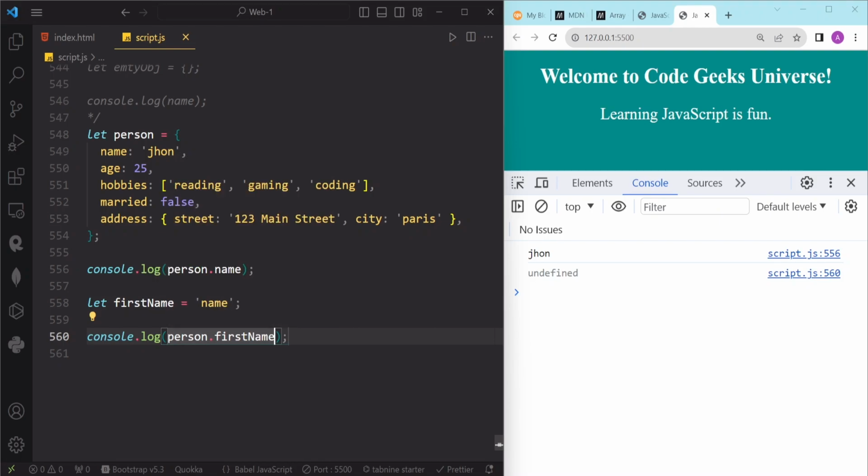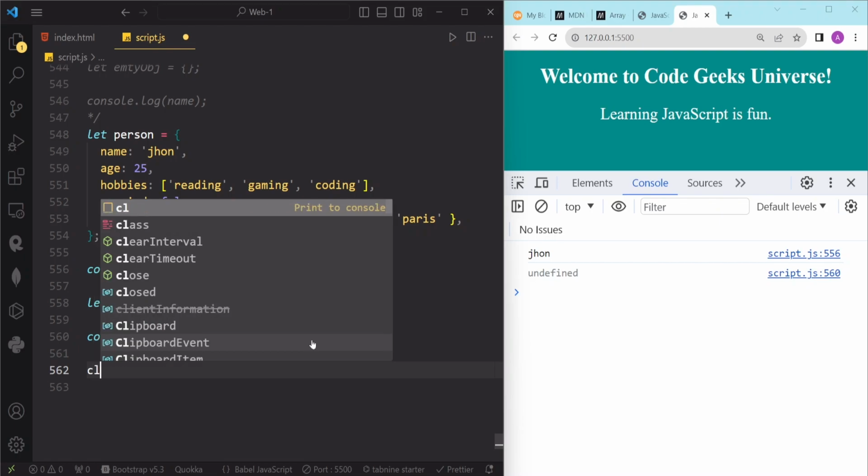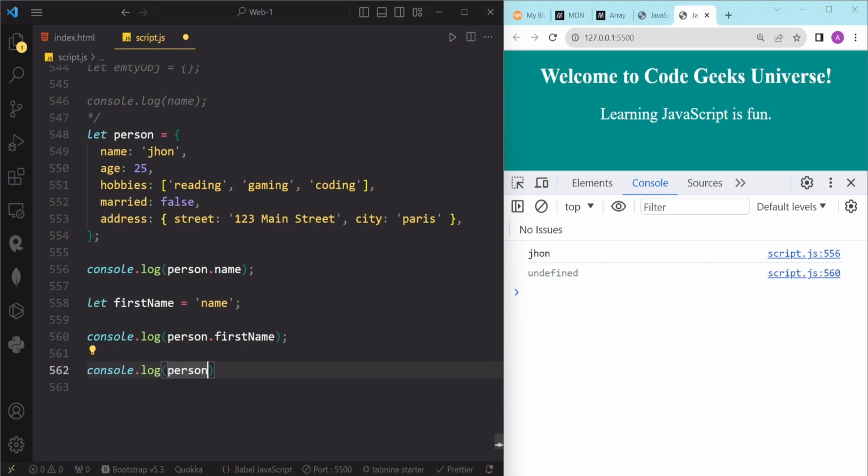In these cases, we have to use the bracket notation, which consists of writing the object name followed by a pair of square brackets followed by the property name as a string. Now we can write console.log, then object name, then square brackets, and now here we can use this firstName variable like this. Now if I hit save, you can see now we have John in our console.